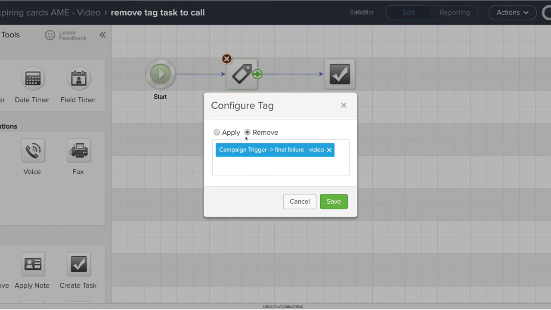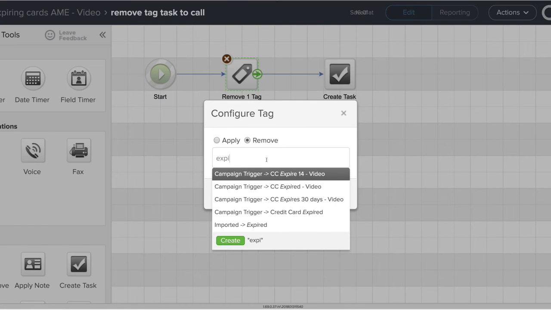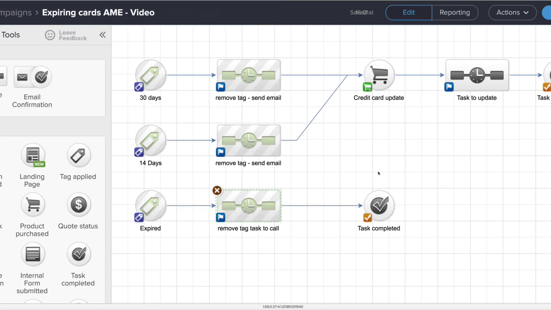Again, we're going to remove that expired tag. Credit card expired. And then we create our task in here. Credit card is expired. Please call customer and, etc., etc. What we might do as well is we might apply a tag that stops the program. We might do something to stop the program delivery or stop the service delivery or something like that while the credit card is expired, and then restart it again later. All things you can think about inside there.